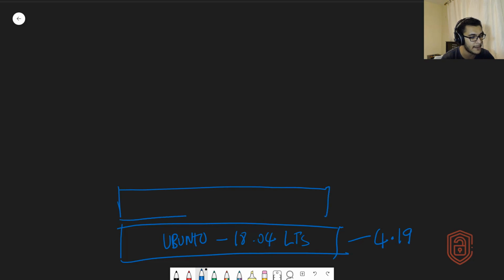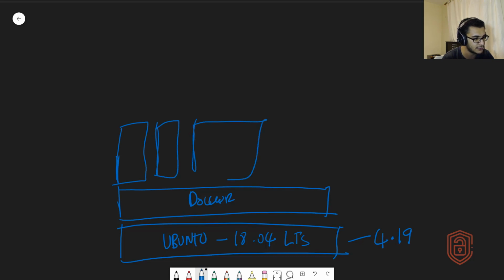We then have Docker here. All right, so Docker is installed, and you can install this either by using the convenience script or the aptitude package manager. And then once you have Docker, you then have your containers here, and I'll just add quite a few containers here. We can have a larger container and a smaller one right over here.